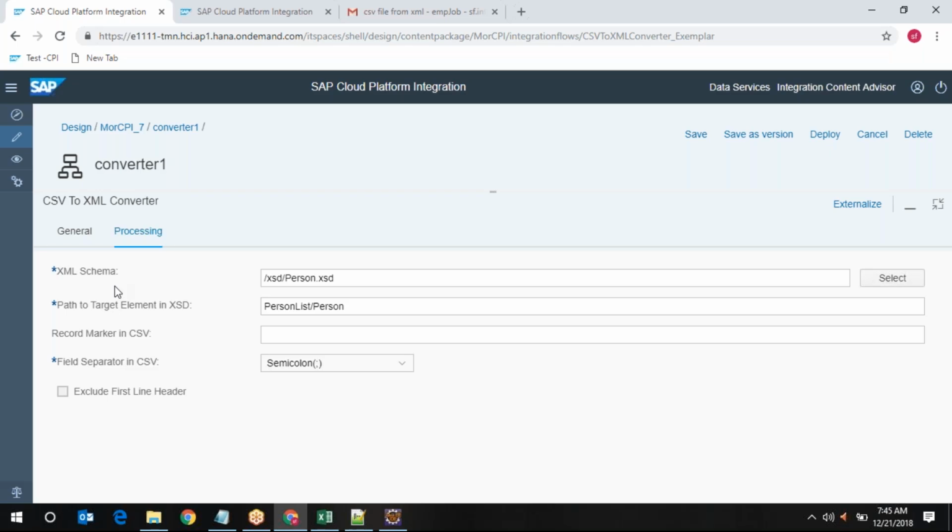So it is not relevant with the header line. Header line is about the last field separator. So if you have a header line, you just check this box. If the CSV file doesn't have a header, then uncheck. If it has a header, just check.